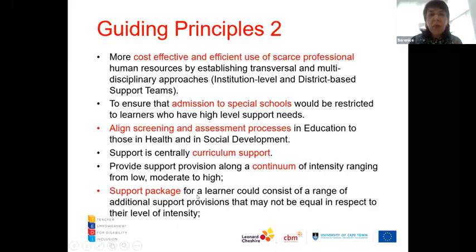Then the support package for a learner could consist of a range of support provisions that may be customized to the level of intensity of support.